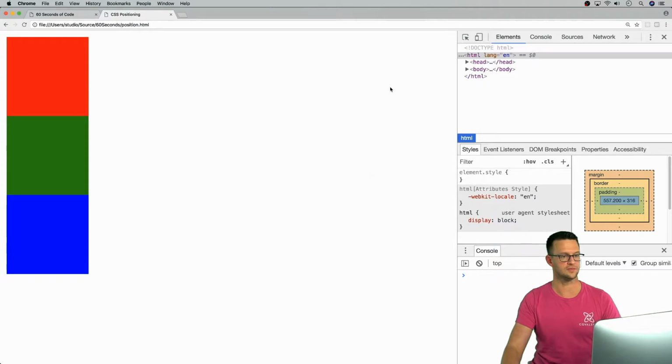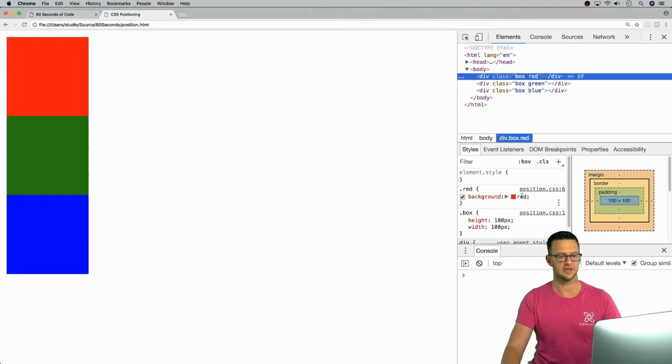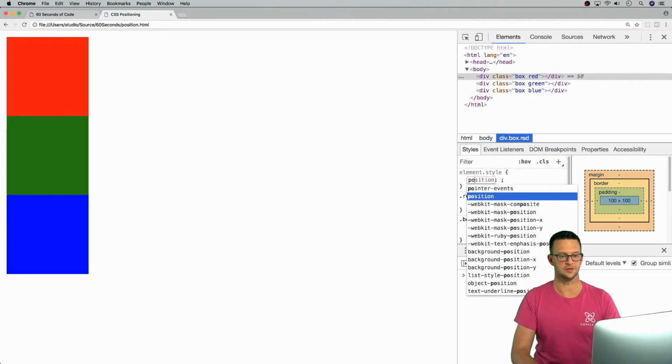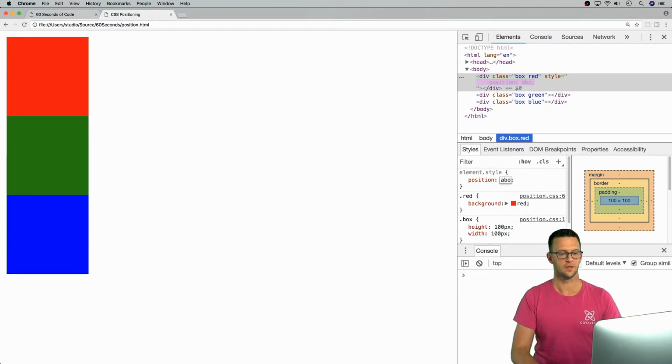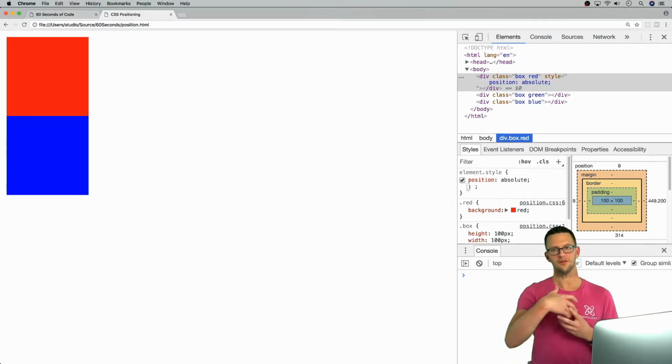So I'm going to click on one of these boxes here, and I'm going to change the positioning property of the red box to be absolute. Now when I do that, what you're going to see is that we lose the green box. Now we haven't really lost the green box, it's not gone, it's just behind the red box. So what happens is whenever we change the positioning to absolute, it gets pulled out of the normal flow of the page as if it's not there.